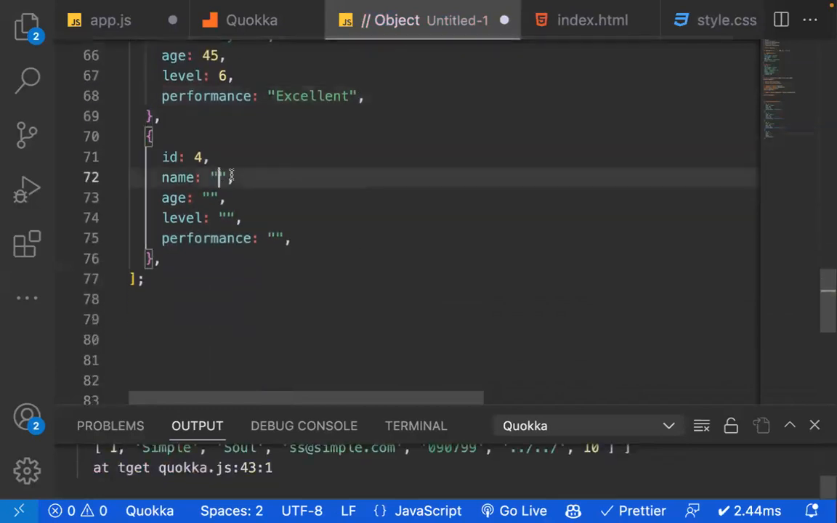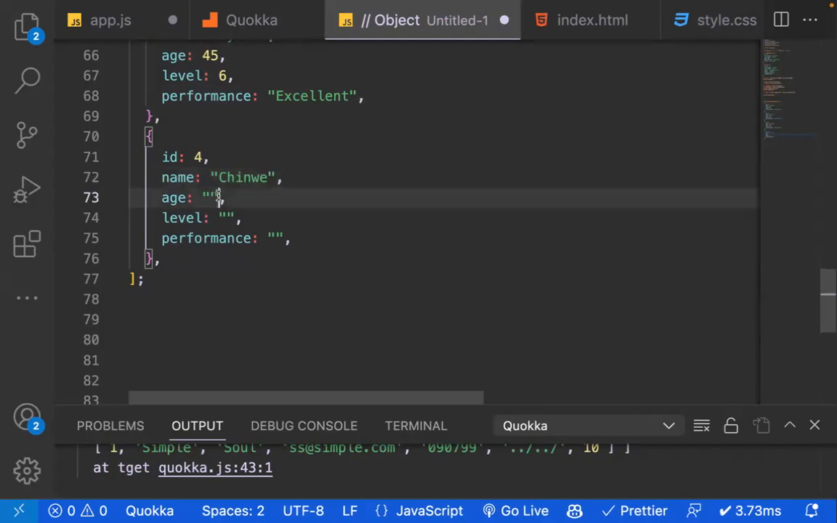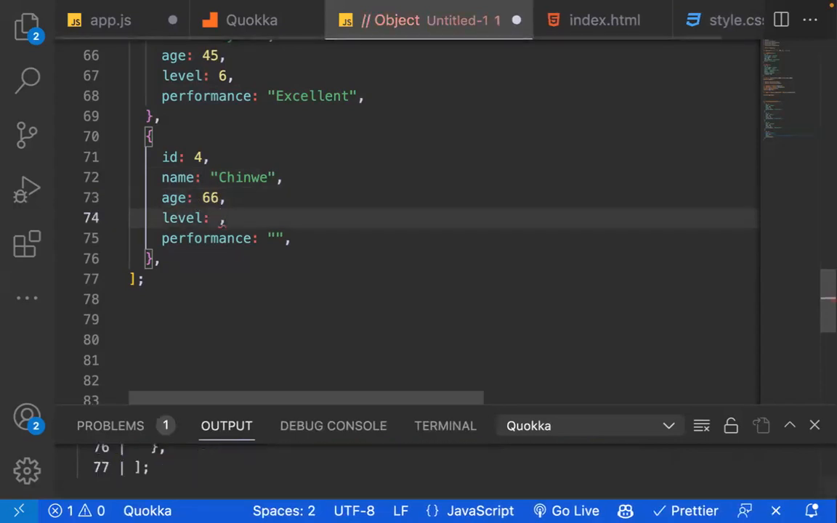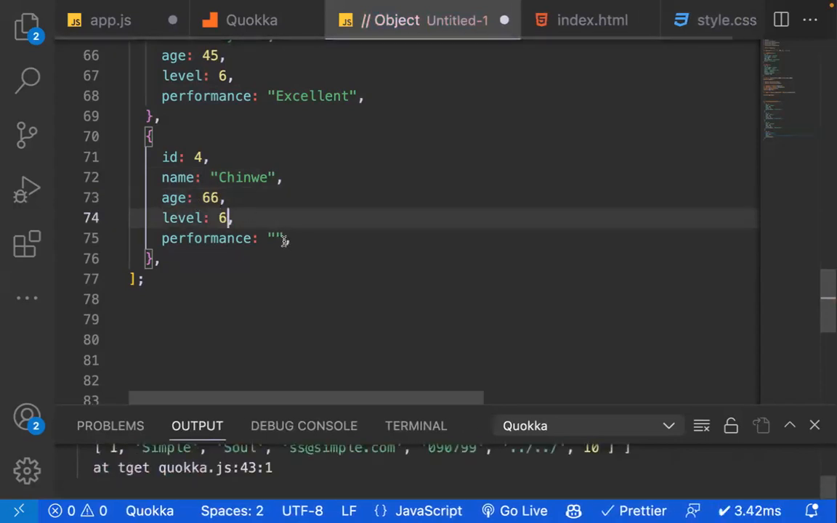And the last person, I want to use a new person. Ayo, no, I don't need Ayo. Okay, I think I'm going to use Chinwe. All right, Chinwe. Age 66, level 6, performance excellent.